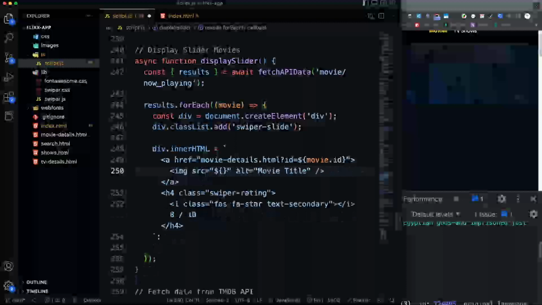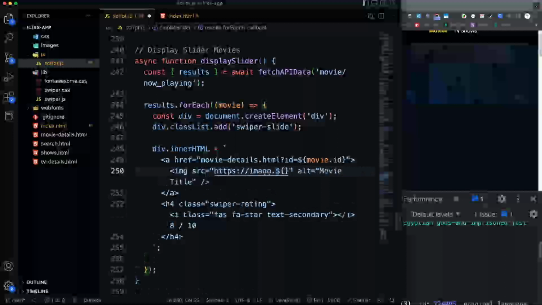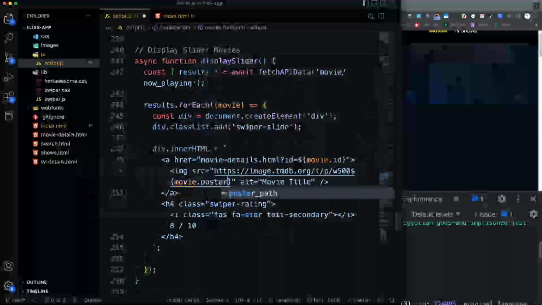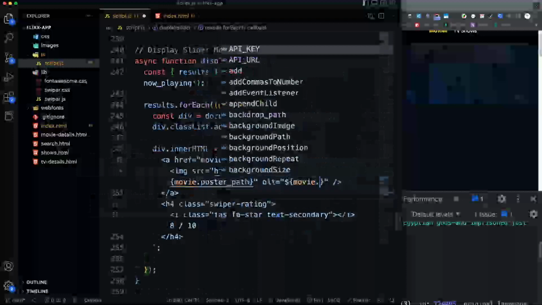and in here, we need to put the URL first, so we'll say https, and the URL is going to be image.tmdb.org/t/p/w500, no, actually we don't need a slash after that. We just want to put the poster path, so movie.poster_path. And then for the alt, we'll put the movie title. So let's get rid of that and say movie.title.